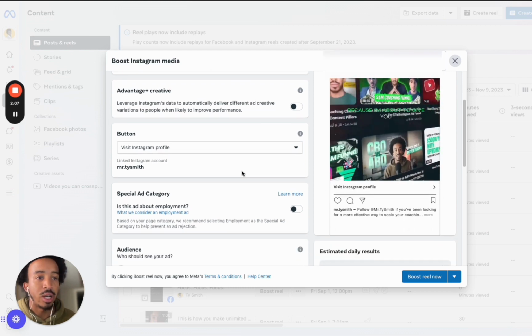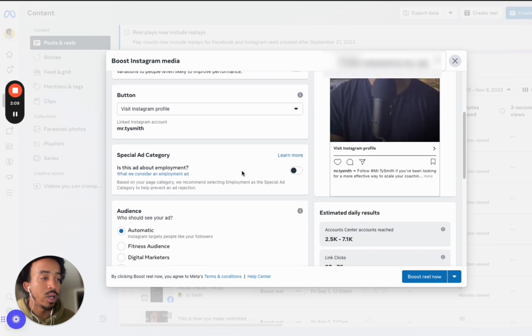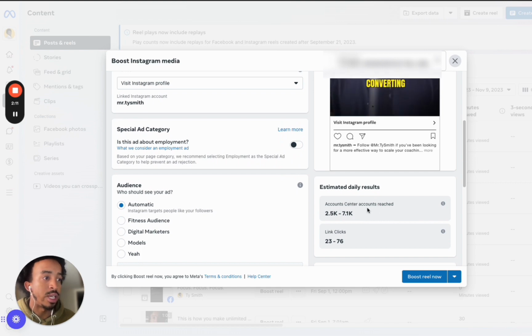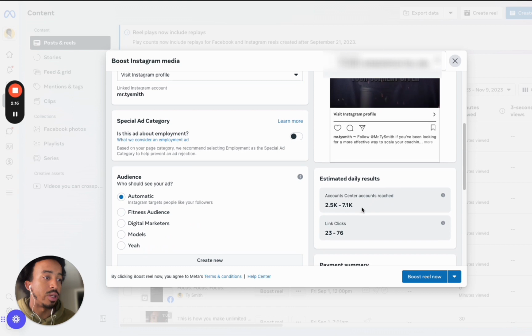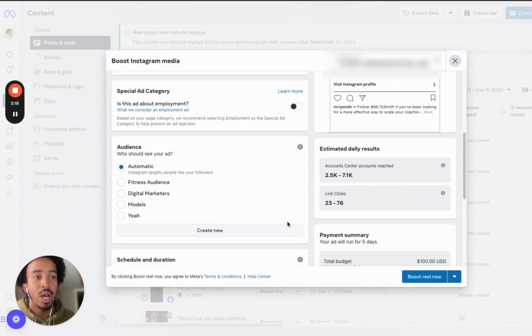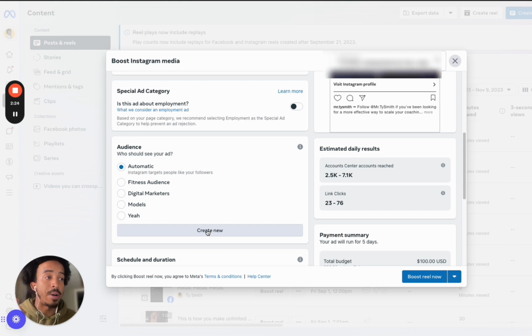And then from there, I'd scroll down just a little bit more, and you guys can see the estimated daily results based on the budget that's going to be down below. I'll show you guys how to set that up soon. But for now, we're going to create an audience. Remember, doing the boosted version is the very simple version of doing this. But in the later half of this video, I'll be showing you guys how to do it through the ad manager.